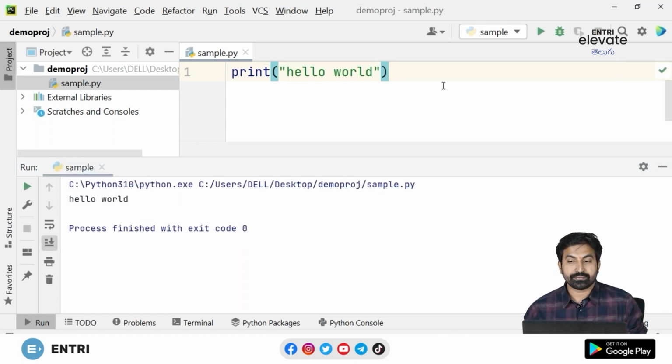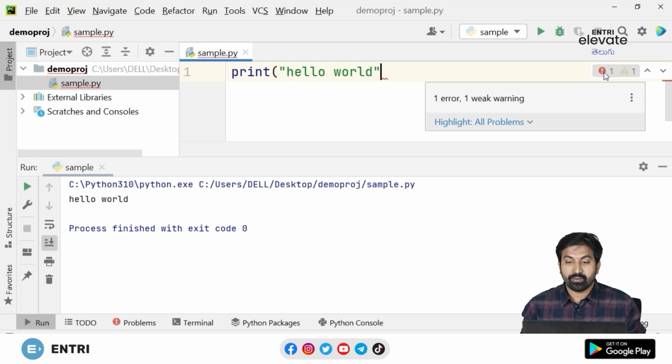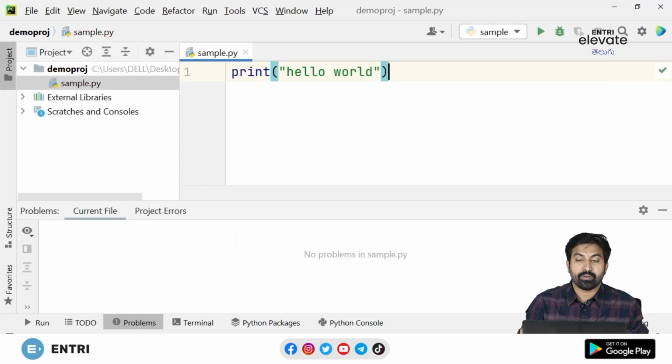Suppose I am missing this right parenthesis in our source code. Then automatically our file will show a red mark symbol. That means there are errors in our source code. Click on this option: one error and one weak warning. It is providing the error message, either missing comma or right parenthesis expected. It is expecting any one of these two. Now we can specify the right parenthesis, and our error is rectified.